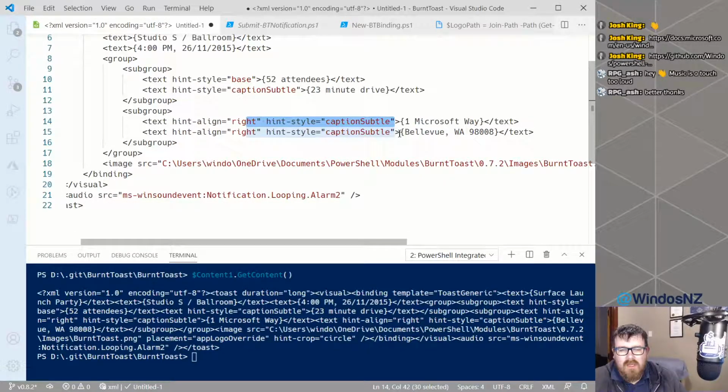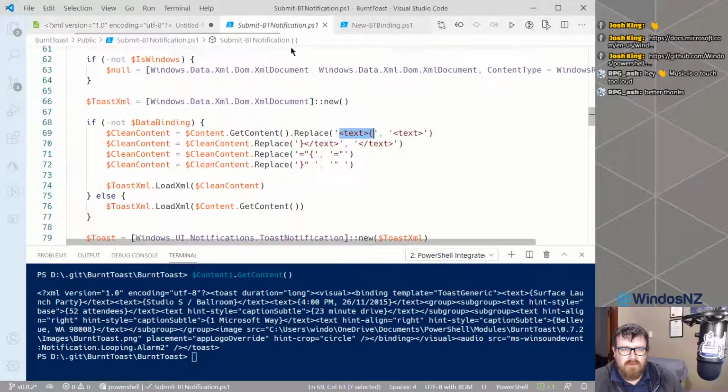So what we could do is change to the regex version of replace.